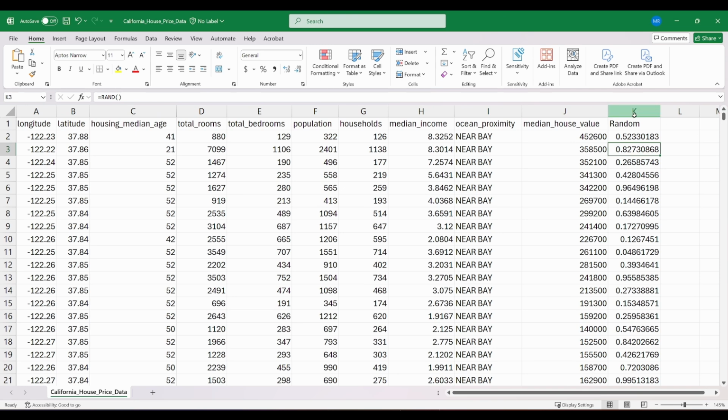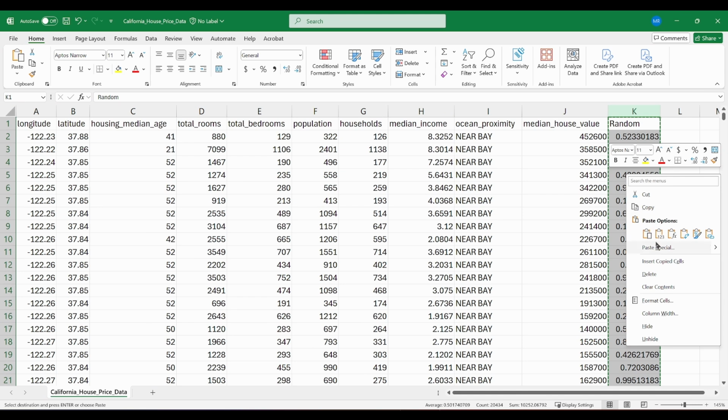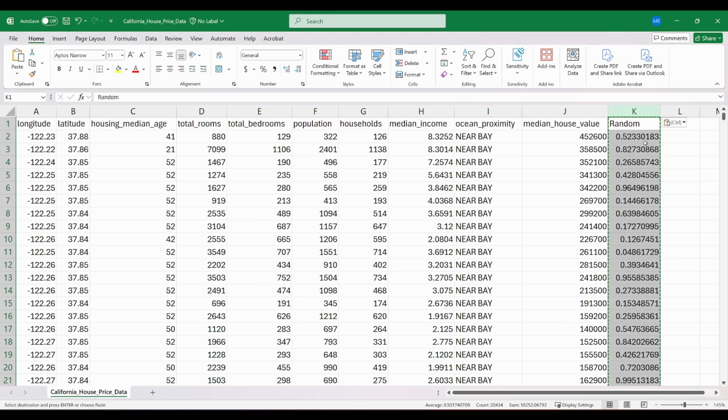So what we're going to do here is I'm just going to copy this whole column and then right click and go to paste special. And I'm going to select the values. So you'll see down here, paste special values. And what that's going to do is now, instead of the rand function in the cell, it's just the random value that was originally generated.